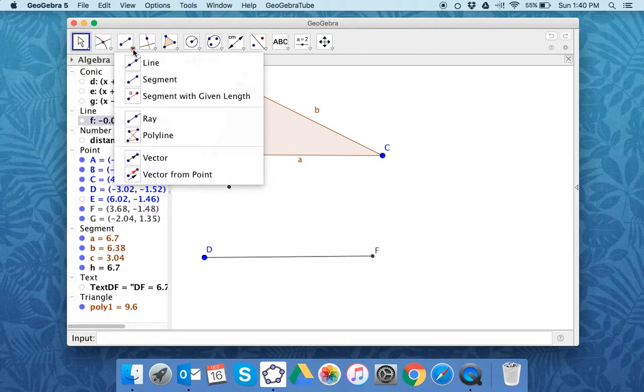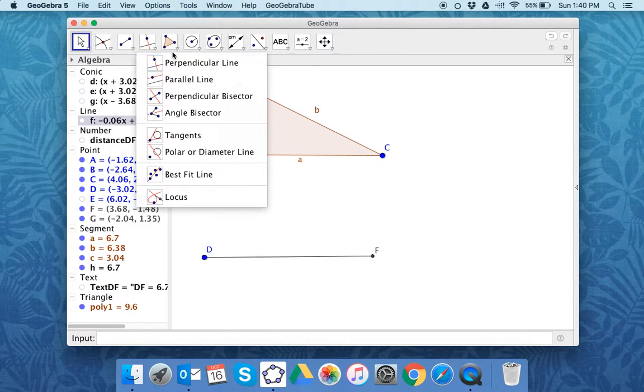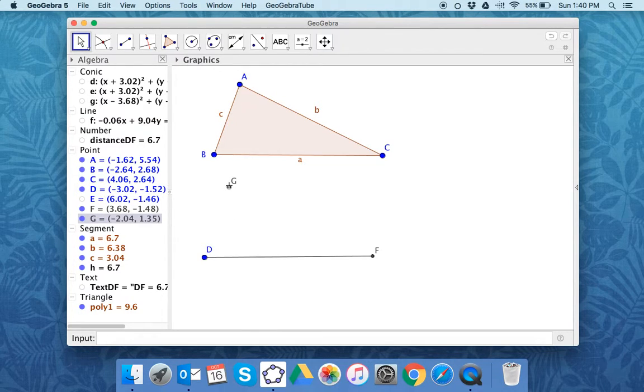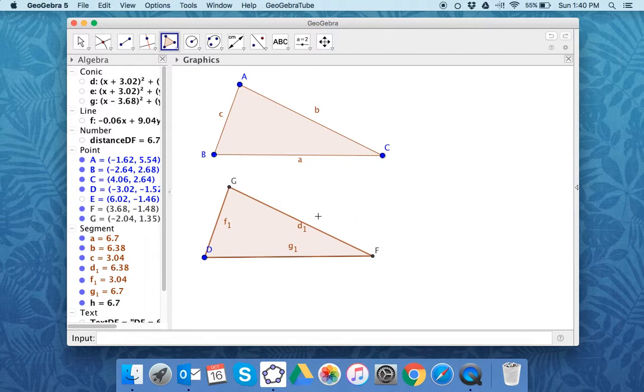And now you can do segments, or you can go back now and do a polygon actually. Polygon. D, G, F, up and then back to D. There we go. And I don't want to see those labels.